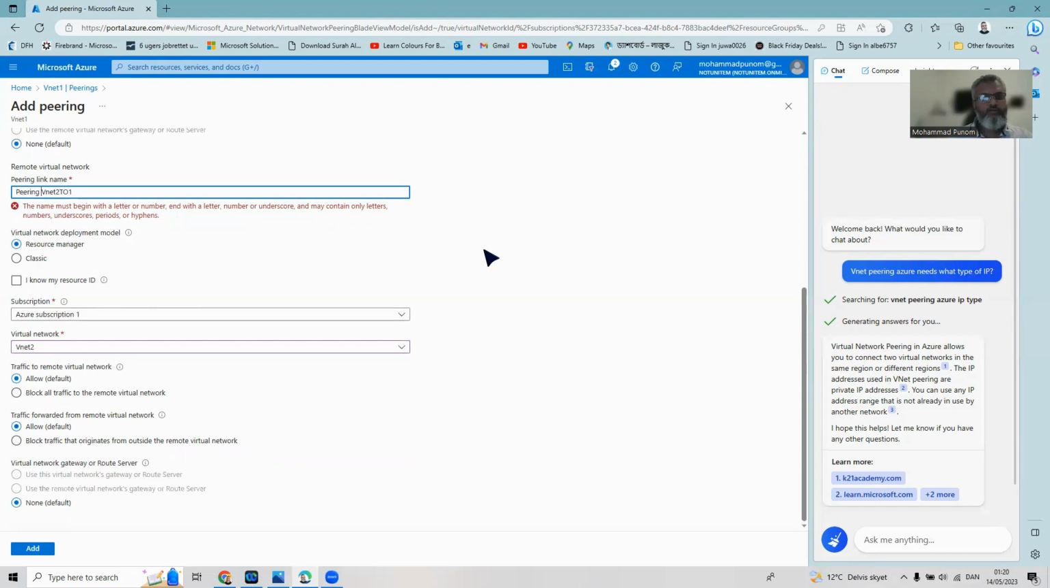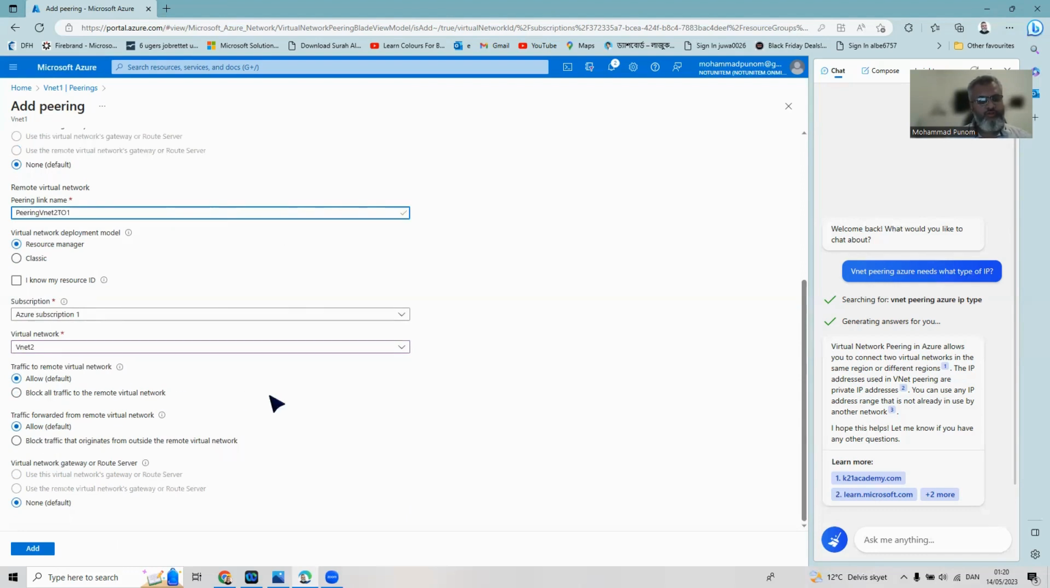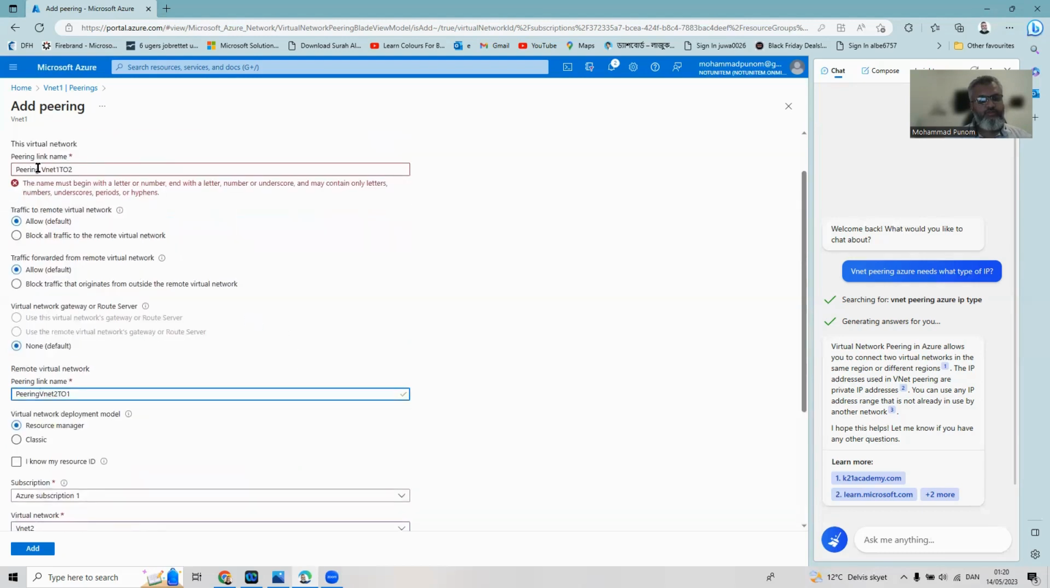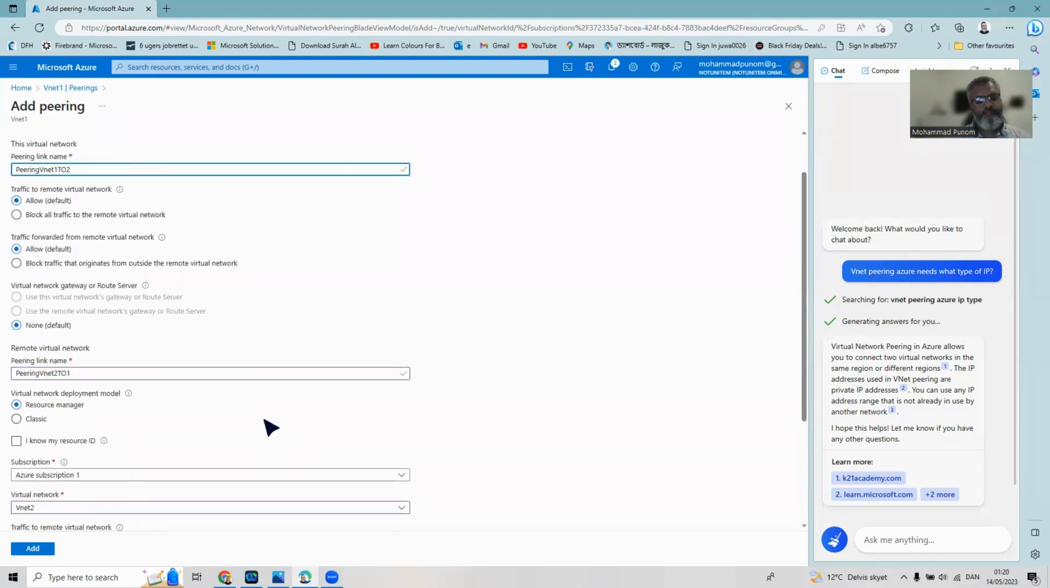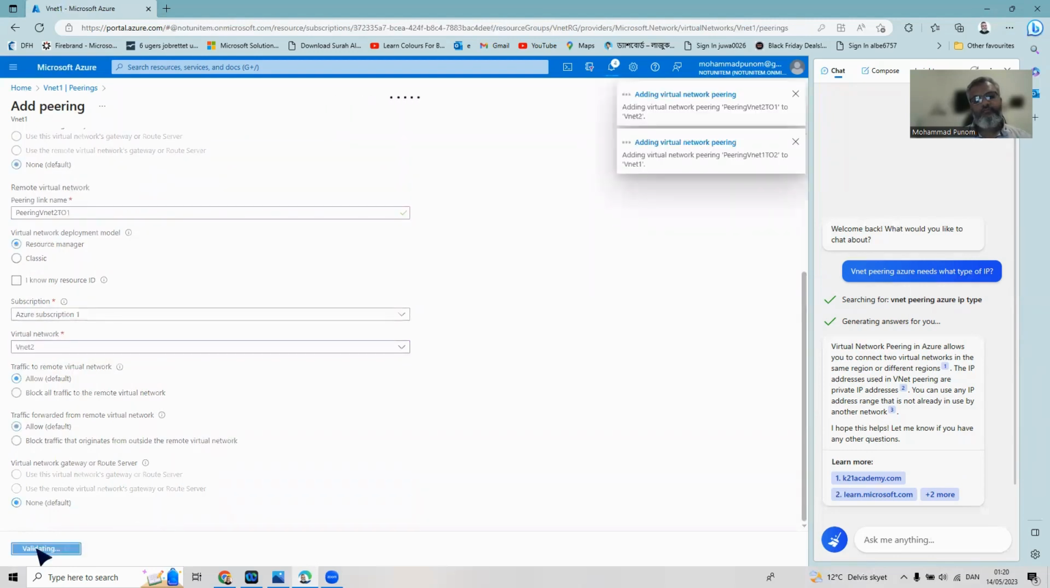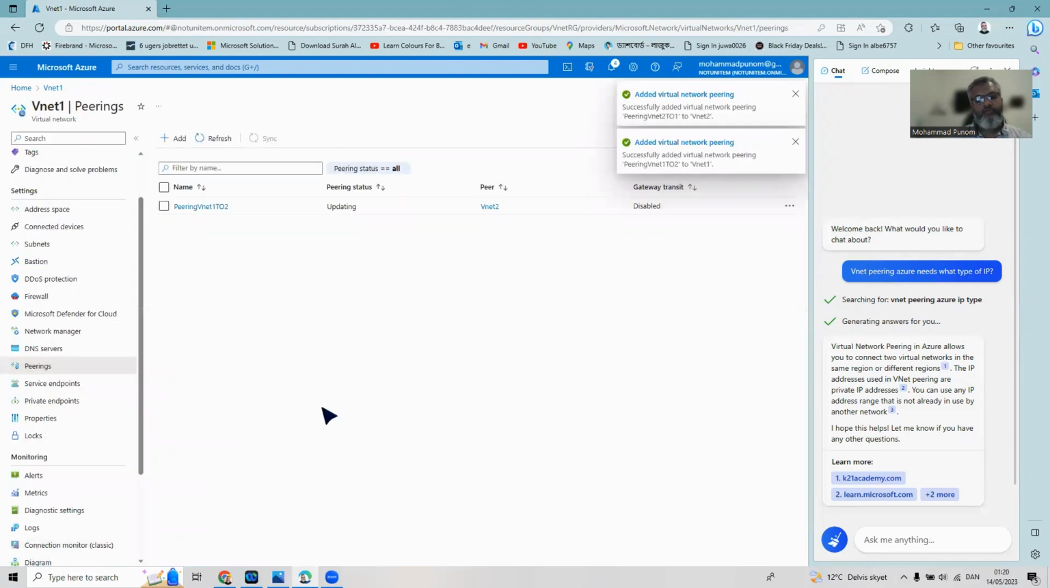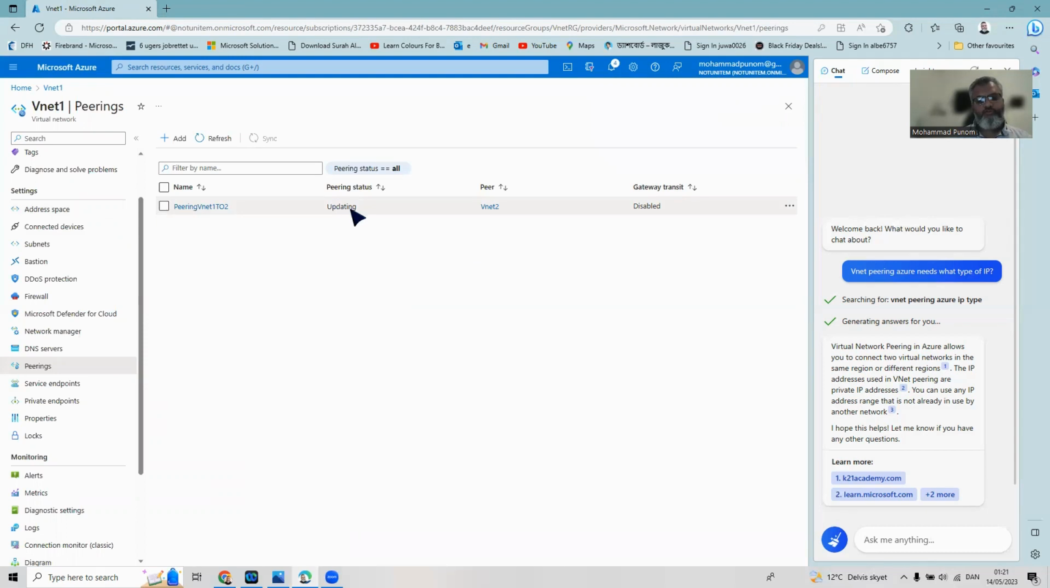Okay, there's a space. There shouldn't be a space here. And there shouldn't be a space here. And then add. And now we have to wait a little. We'll already see the notification that the virtual network pairing has been added and is updating itself automatically. Even if I didn't close this notification, we can see that the pairing VNet 1 to 2 process is updating, and it's paired to VNet 2.